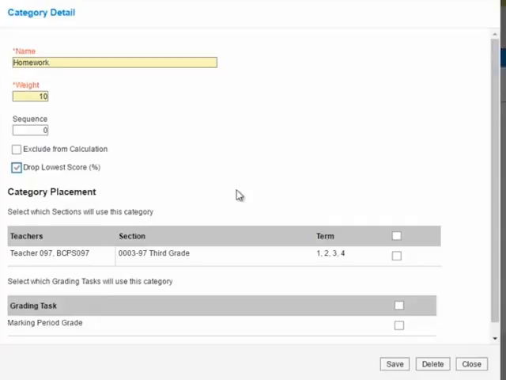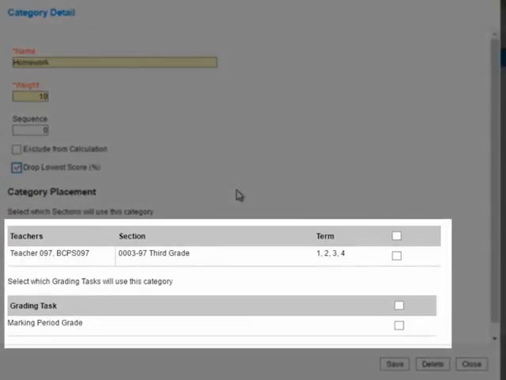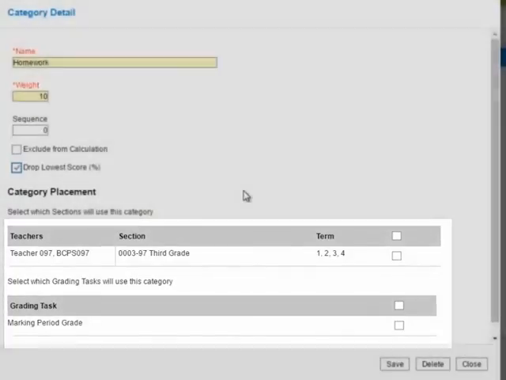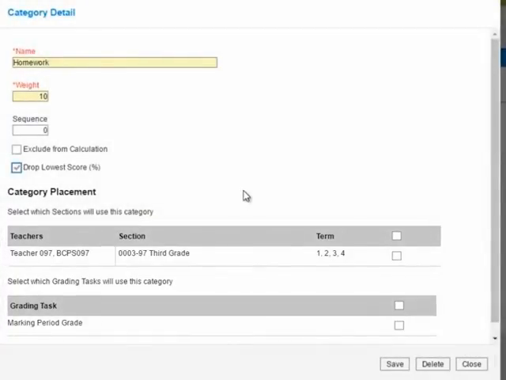Each category must be associated with a section and a grading task. I only teach one section of 3rd grade in this example, so it is the only course that I can select. However, teachers who teach multiple sections of the same course, for example, teachers who have 4 sections of modern world history, would be able to automatically create the categories for all of these sections at once.